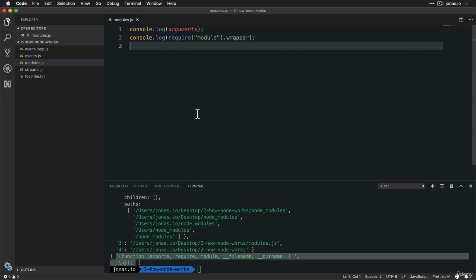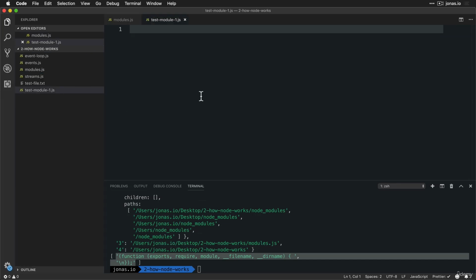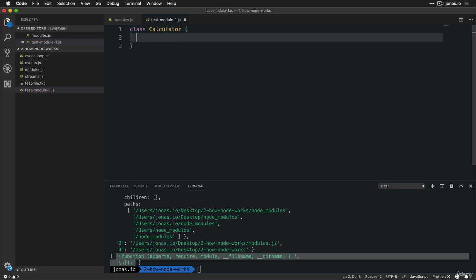Now the most important thing that I want to show you here is how we can export and import data from one module into the other. And so let's start by creating a new module here in which I'm going to create a calculator, a bit like I mentioned in the last video. So let's just call this test module 1 because we're going to have a couple of them. And here I'm going to create a calculator class. So again, this is the ES6 syntax of writing classes in JavaScript. So let's add a couple of methods here. So add A and B.